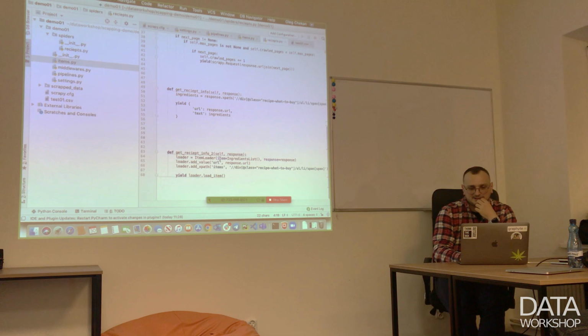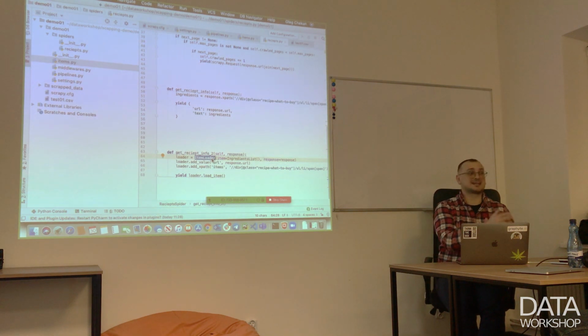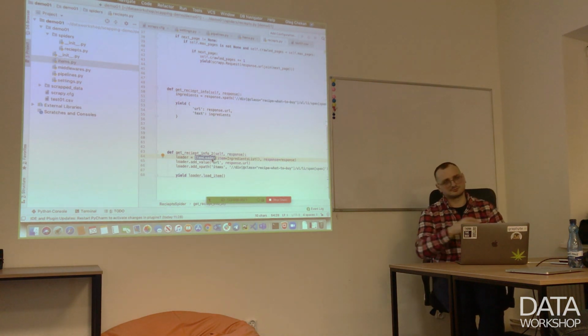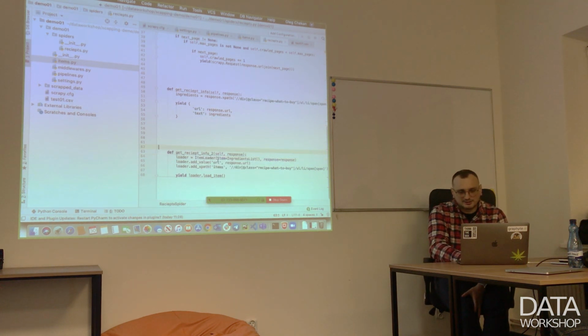And you can say, I want to load data, and I'm going to use ItemLoader, which is the standard Scrapy loader. You may create your own custom loader, but that's out of scope now, because it's not a complicated topic. I'm just saying what kind of items I'm going to load. I'm going to load ingredient lists, and I'm going to load them from the response object.